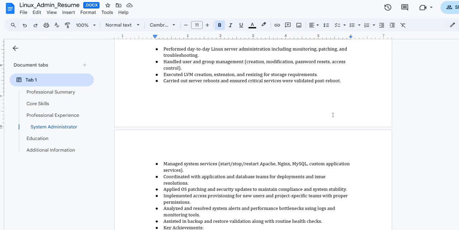If you want to perform patching, you need to get the information first, then only you perform it. Troubleshooting means, for example, the server is not connecting, services are not connecting, or a user is not connecting. Handle user and group management like creation, modification, password resets, access control. And on the LVM side, LVM creation, LVM extension, resizing of storage requests.